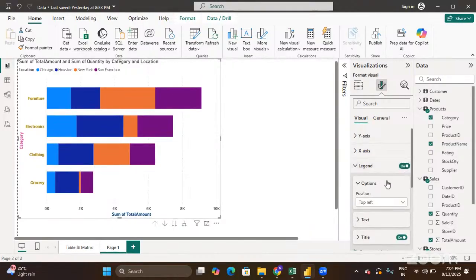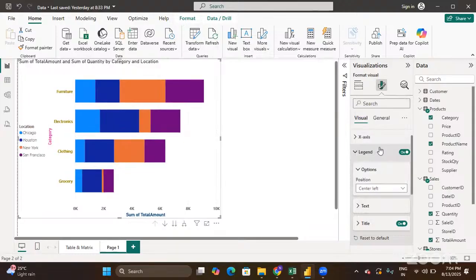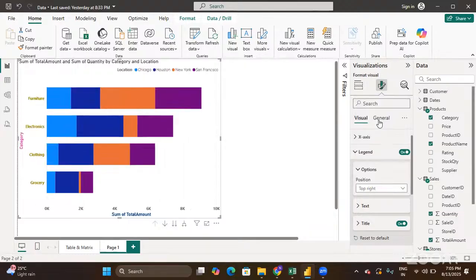Once you make it on, where would you like to position the legend? Towards top left or top right, top left stack? Your wish. If I say center left, towards the center left side, it gets stacked. See, in this way. Or you can also change it to top right. Top right will actually make sense. I'll keep it in the top right position, guys. Clear?